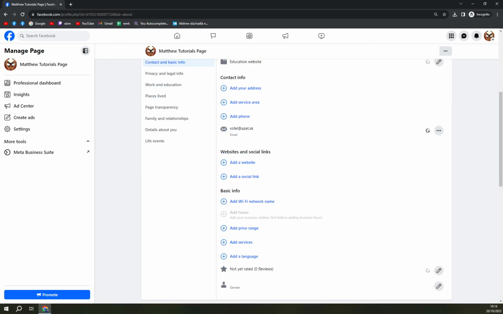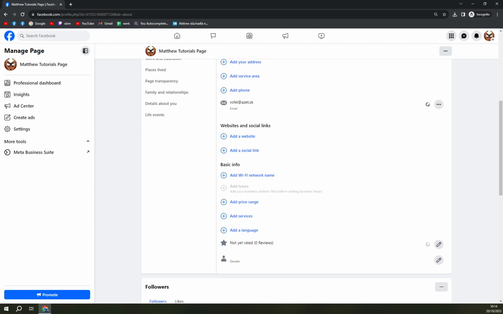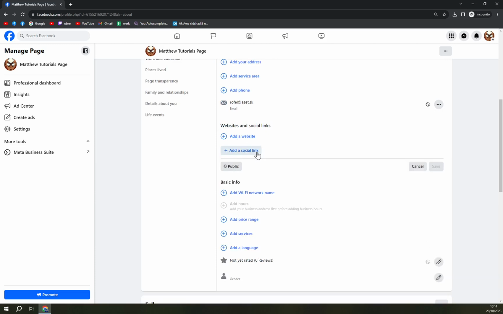All of those informations you are addressing when you are starting the page, but for the sake of the length of the video of how to create Facebook page, I skip that. But we want to go to website and social links. Here we have two options, add a website or add a social link. I'm gonna click on add a social link.